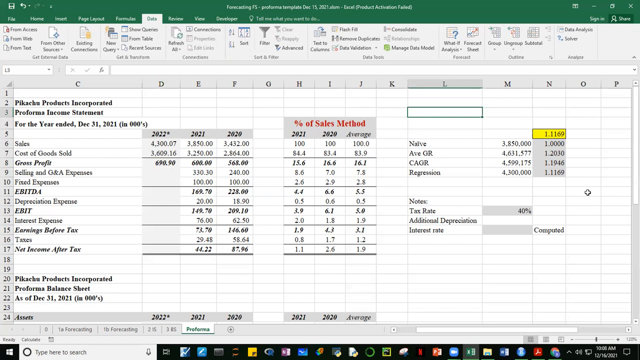Sir, pwede pa flash po ulit ng formula for gross profit po? Minus lang yung sales. Okay, Sales po, minus the cost of goods sold. Okay? Okay, any other questions?